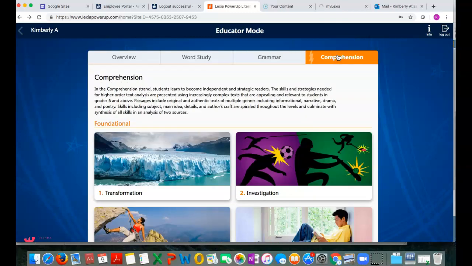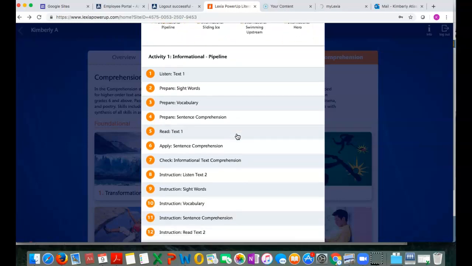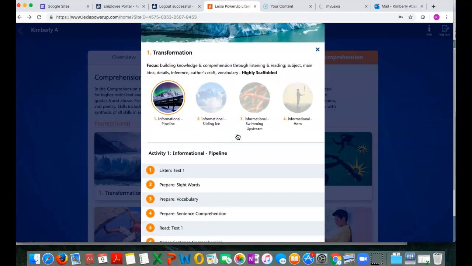And then comprehension is also really cool because, again, they're not using text that is really babyfied, but they do scaffold it really very nicely. So transformation, this particular one, we'll go ahead and click on it real fast. Listening to text and then learning the sight words and preparing the vocabulary, understanding individual sentences, and then the student will read it, and then they can apply sentence comprehension to it. So it walks them through each of the steps, and it will catch anything that they're having a very difficult time with, and it'll actually flag you on the other side in that My Lexia account.